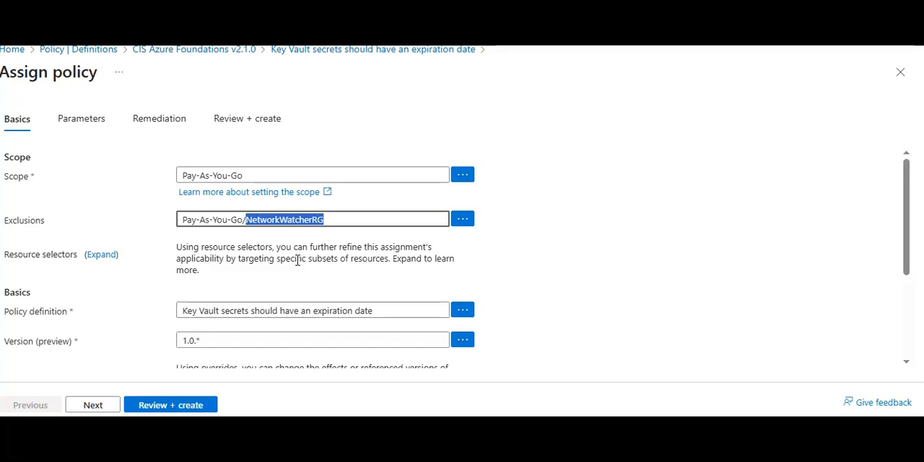Policy assignments define which resources are evaluated by a policy definition or an initiative, whether a built-in initiative or a custom initiative. Exemptions would work the same for both. Remediations would work the same for both.